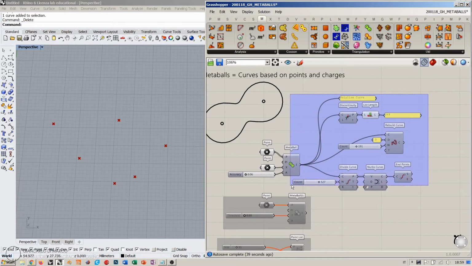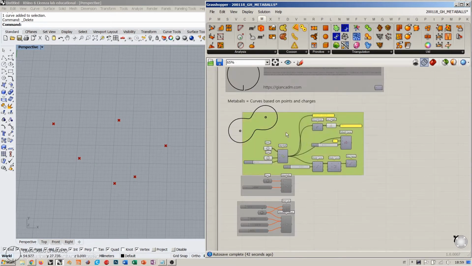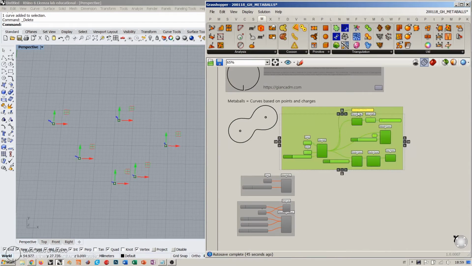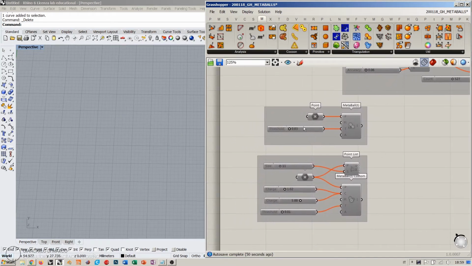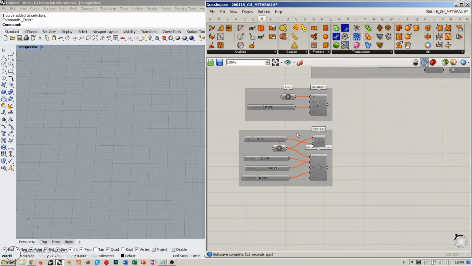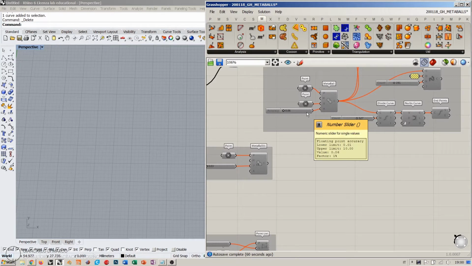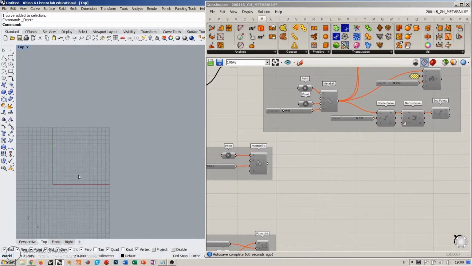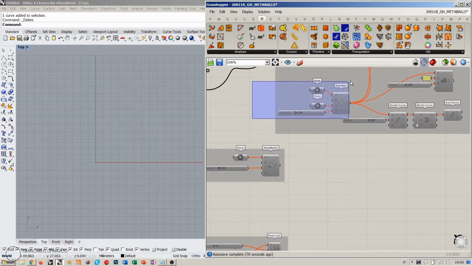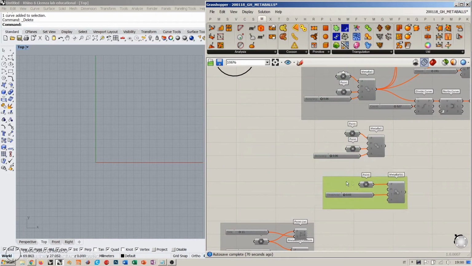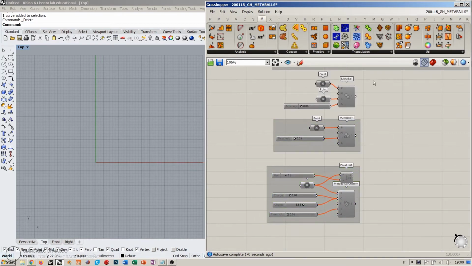So I will leave this as a reference for now. I will just move it here and turn it off. Now let's move back to our second, the Metaball T, because in this case, let's discuss this using the three components, all the three solutions for creating Metaball curves. So I'm going to use also this. So we have the three possibilities here.